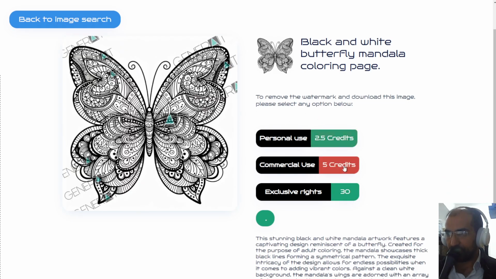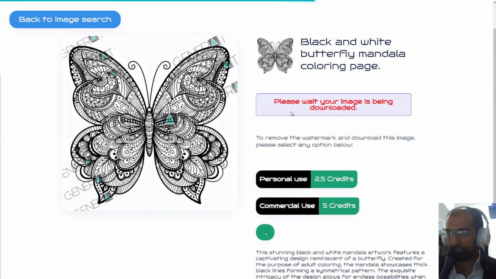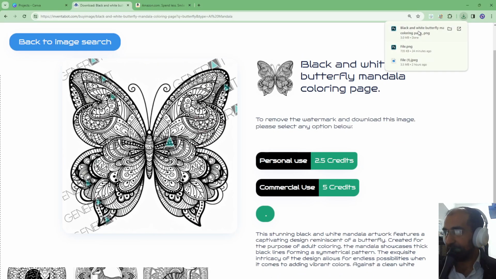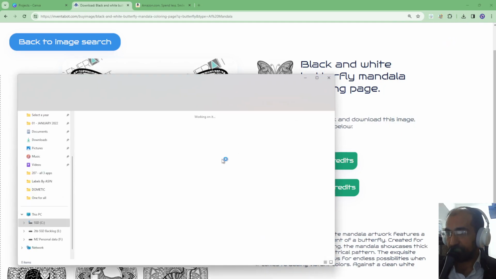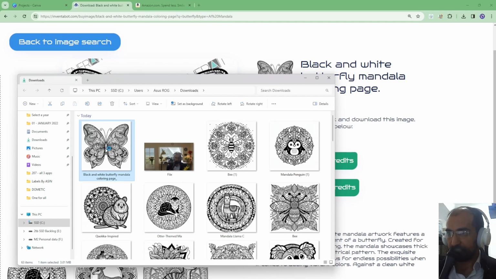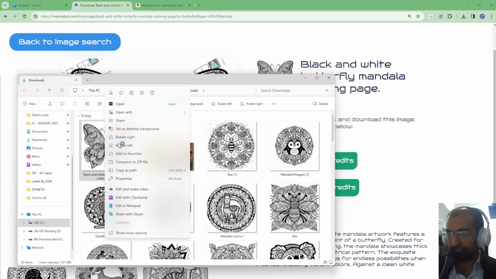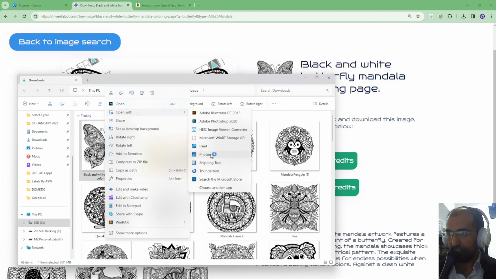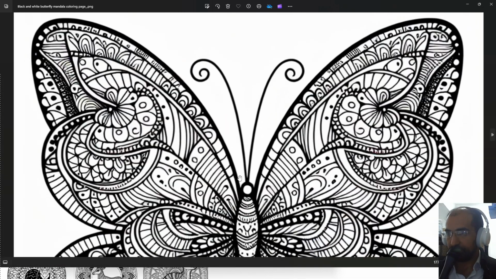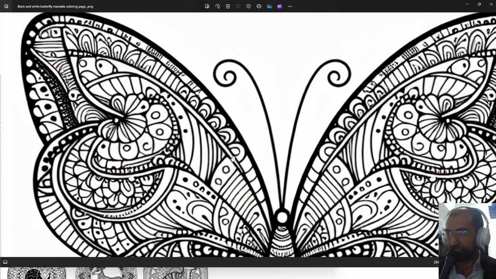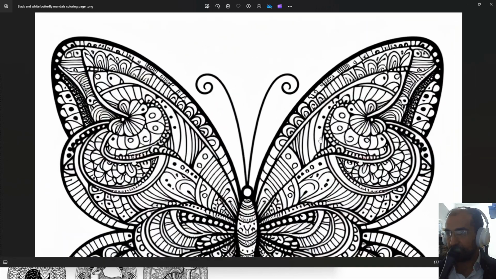Let me just download that a second for commercial use and just show you a close-up of the quality. If the quality is good enough for you, that's fantastic. And if not, you can always upscale it using our image upscaler, which we also have available. So let me just click on this, open with photos, and I'm going to zoom in to show you the kind of quality you can expect. So as you can see, it's pretty pin sharp even when you zoom in.